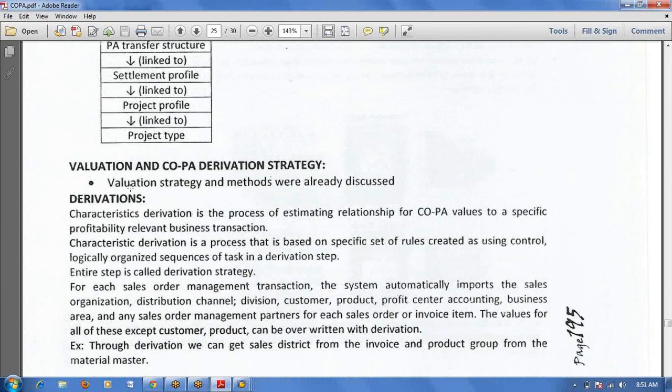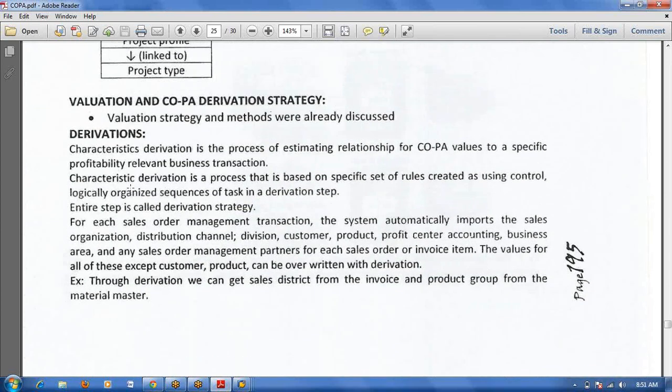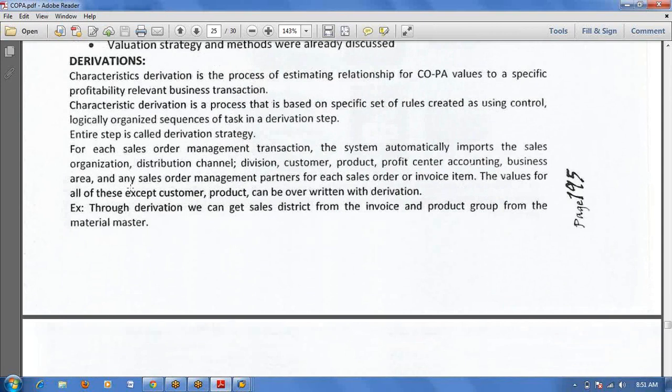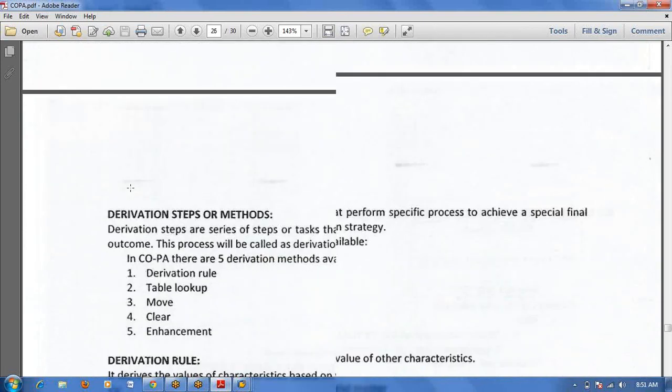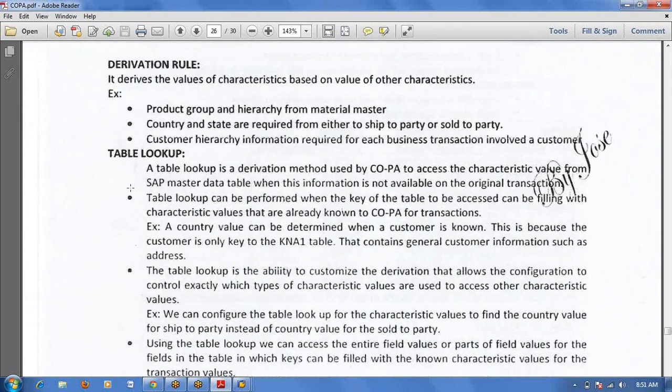Okay, this project system integration I will explain. The costs that are incurred at project level, that cost we can settle to the COPA module. Okay, next one is derivation rules. Derivation rules and COPA planning, tomorrow I will explain.